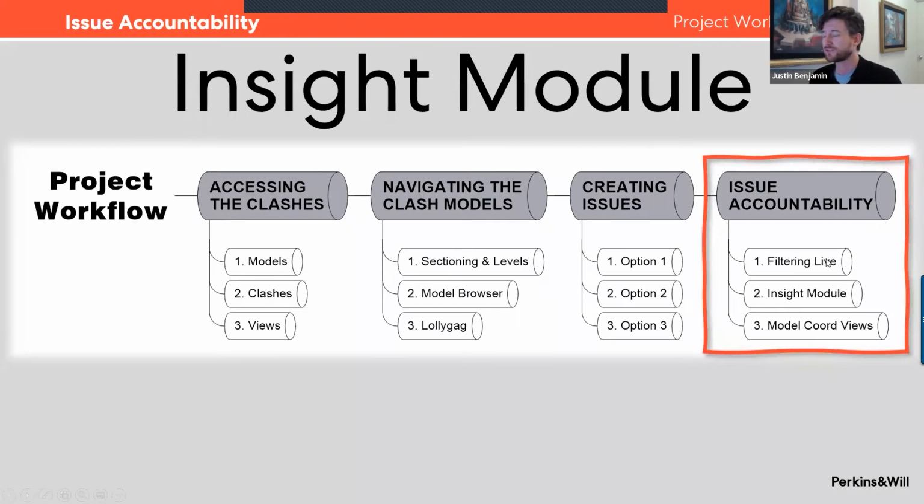All right, so that was filtering it live. Again, it's just using the document management module, going to the issues and just clicking the filter icon and filtering and sorting it live during a meeting, say, or even if you're just trying to attack things on your own part of a meeting, you can just filter it live and isolate those things assigned specifically to you or your company. Next way to do issue accountability would be the insight module.